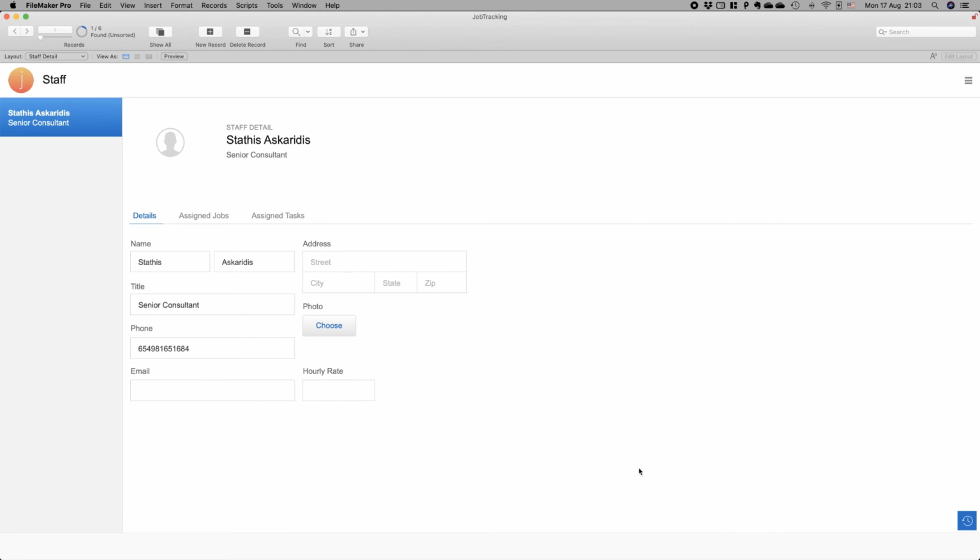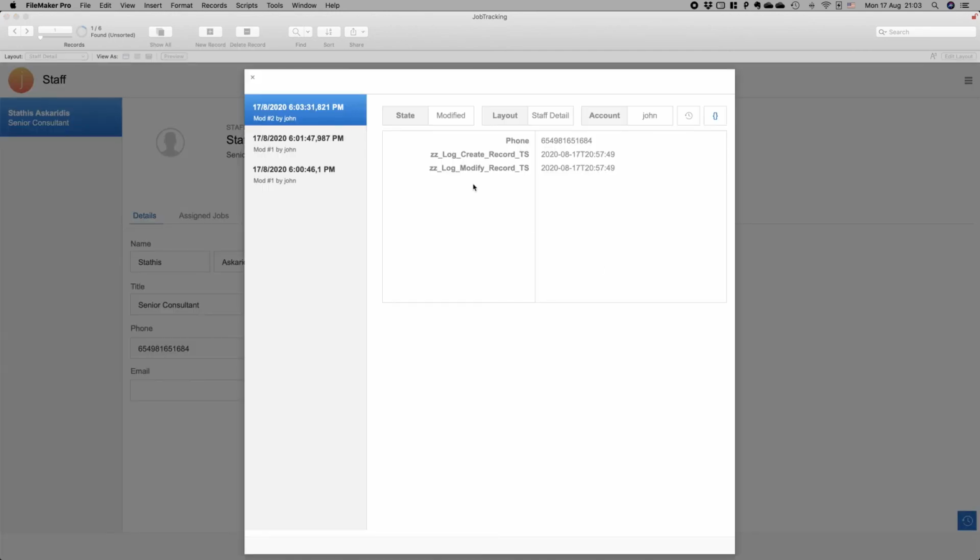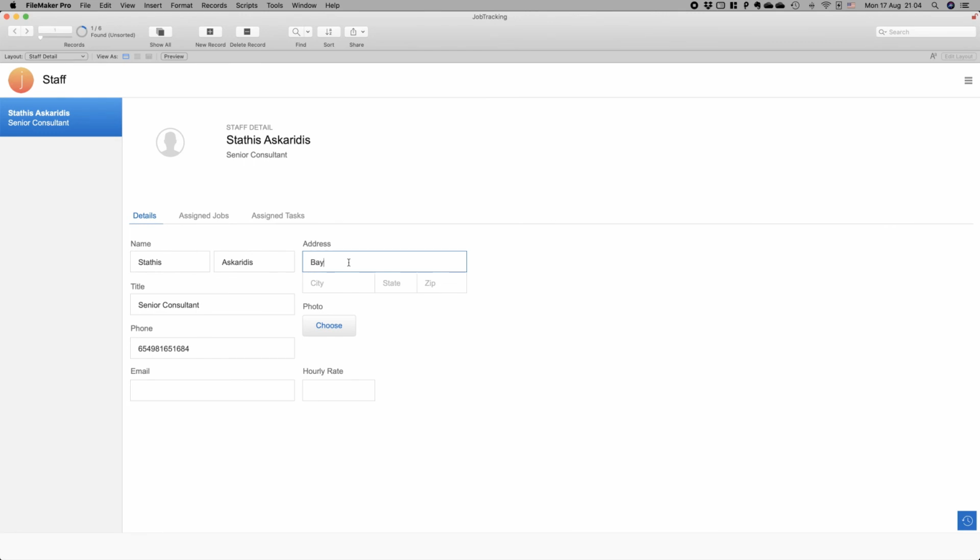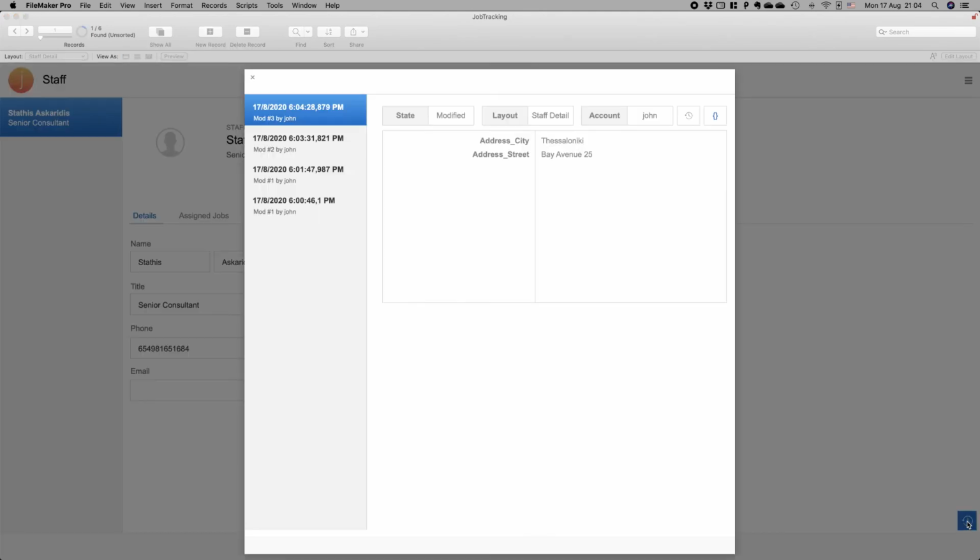Let's enter Time Machine again and see what's happened. As you can see, the only fields that were restored were the phone and the timestamps. That's because the script is checking whether it needs to restore a field. Let's try now adding an address. I will save this record and enter the Time Machine.